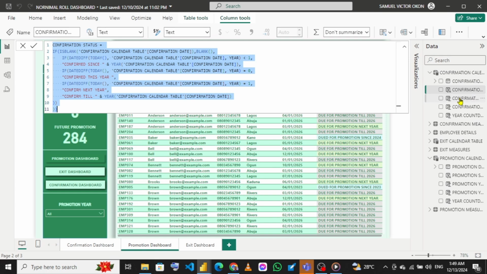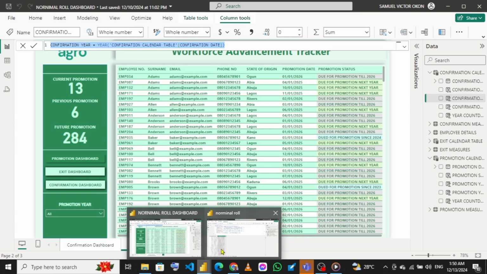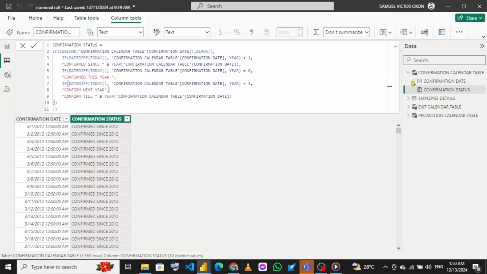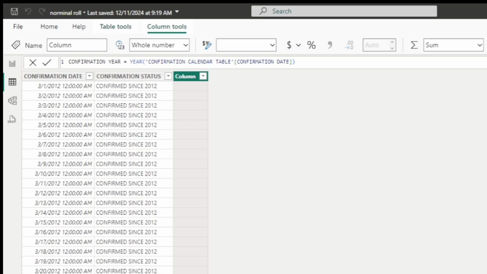So let's go to the confirmation. We want to get the confirmation here, so I'll just copy this, Ctrl+C, and then move on to this. I'll click on new column because I'm still on the confirmation calendar table. So I'll click on new column and I'll do Ctrl+V. So it's enter.